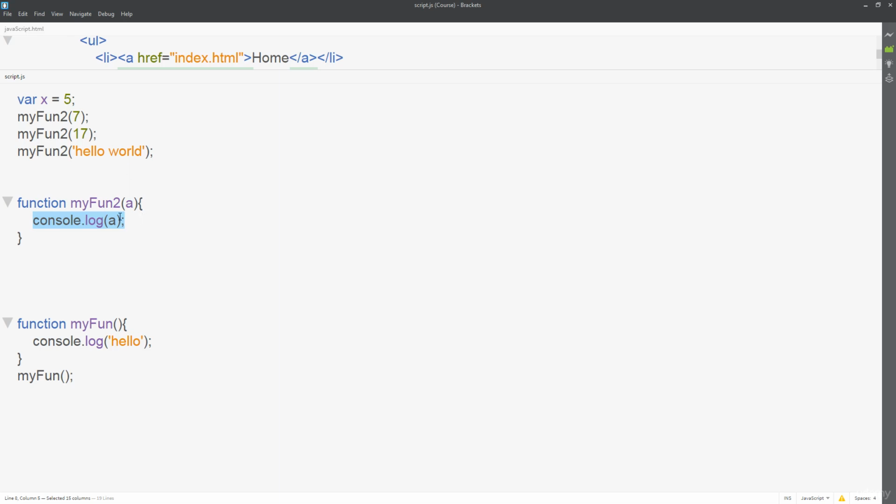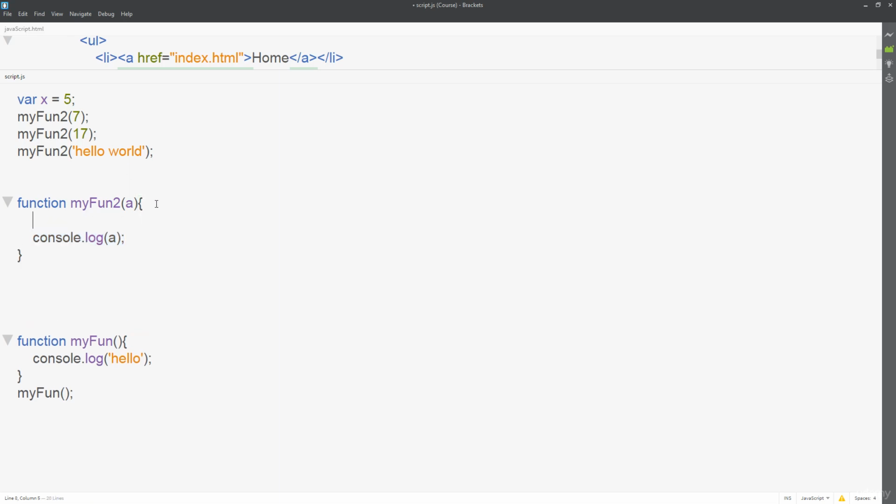So let's take a look at this a little bit more and create a variable in here, variable b, and we're going to take the value of a, and we're going to add 100 to it, and we're going to console log out the value of b. So now let's take a look at this. So what do you think is going to happen here?